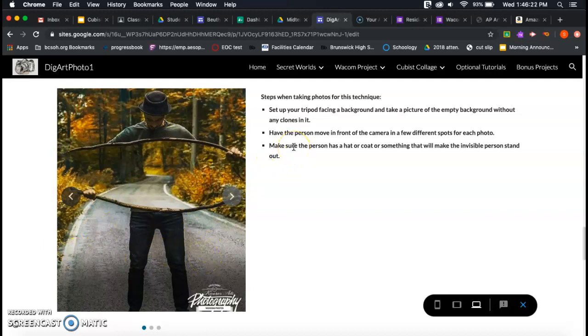If you're doing this for your final project, when you're taking your pictures, the first step's important to set up your tripod and then take a picture of just the background. So no clones in the background yet. And then have the person move in front of the camera in a few different spots for each photo, making sure that the person has either a hat on or a coat or something that's going to kind of hide where or what parts you want to make invisible.